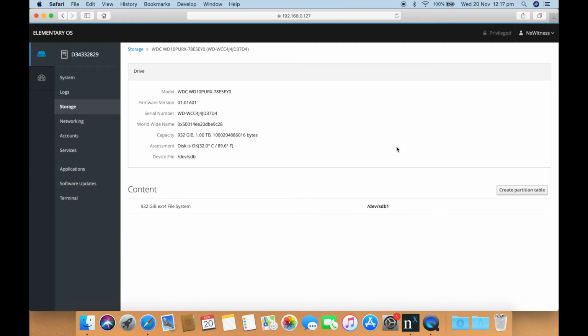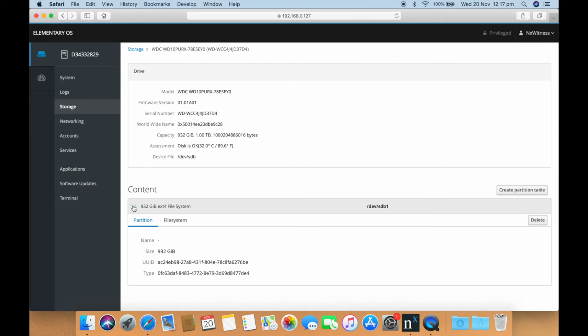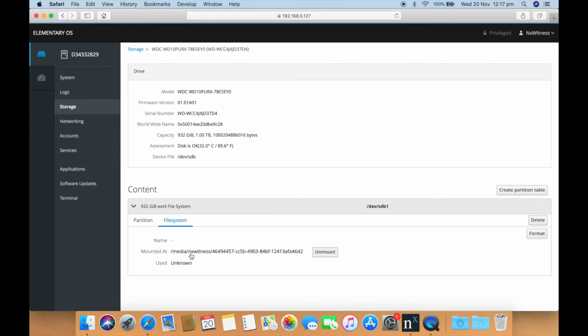Before we can record to it, we then need to select it. We should have a drive name here. Click the little arrow, go to file system, and now we want to mount the hard drive to the server. So it's now mounted the hard drive, so we can actually use it with NX, which I'll show you shortly.